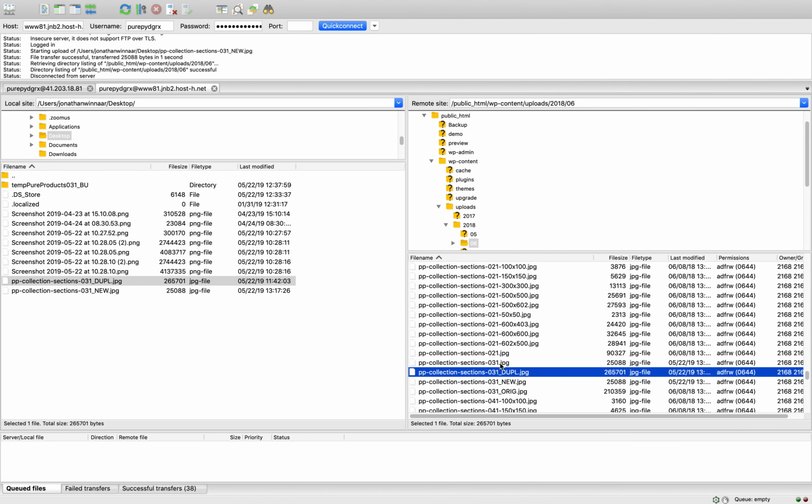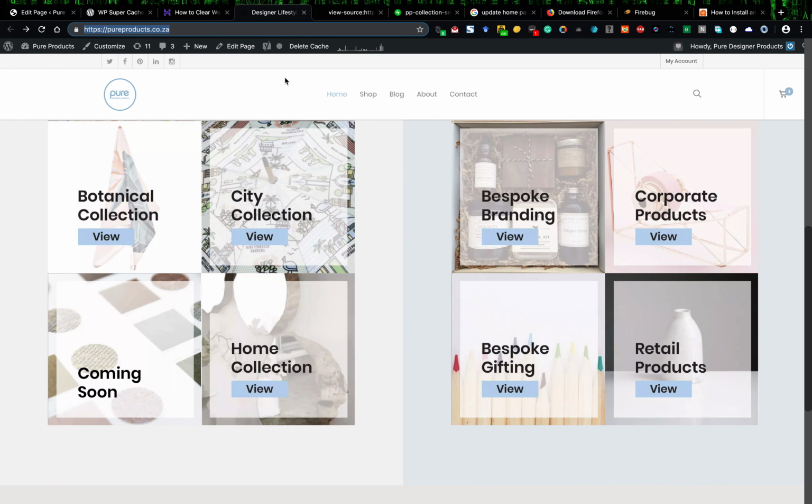Now, the fact that 31 and duplicate is your new image with the city skyline, if you look at your site, it's not showing up. That's clue 1 that the WordPress website's cache is reading old data.